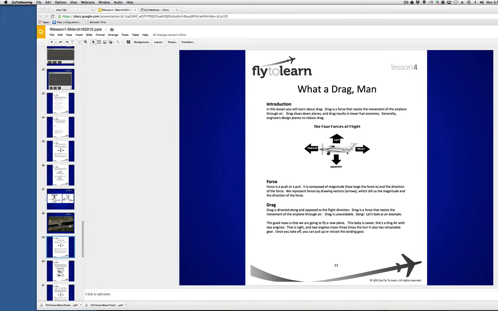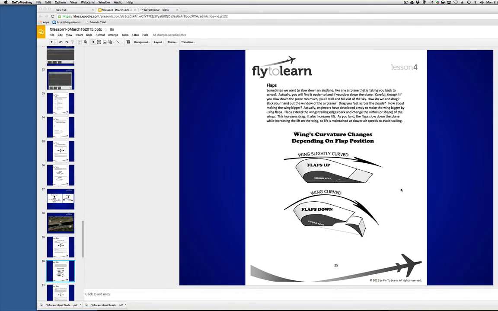Now, what we also look at in this, and it's really interesting, is the flaps on an airplane. Because what that does, it does two things for you that are really helpful when you're trying to land an airplane.